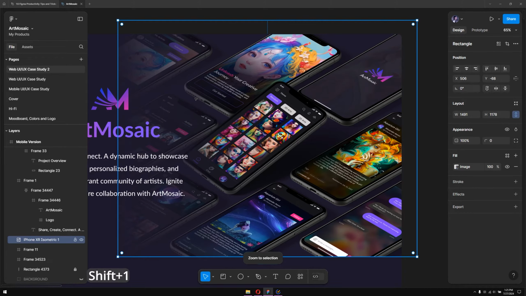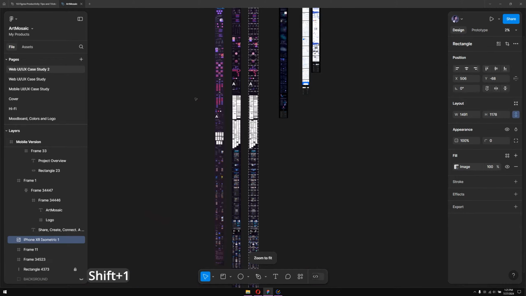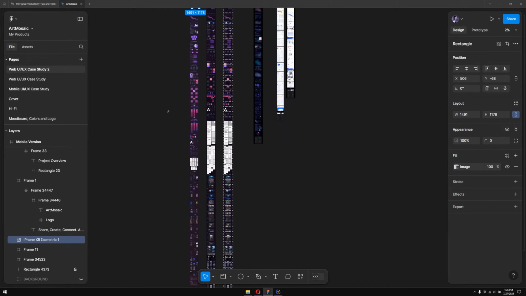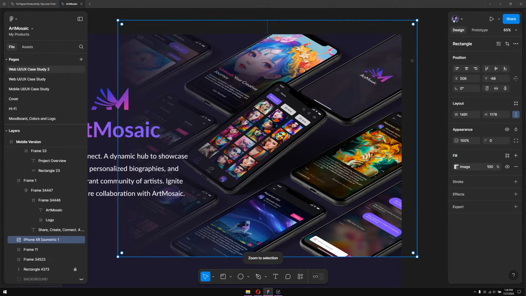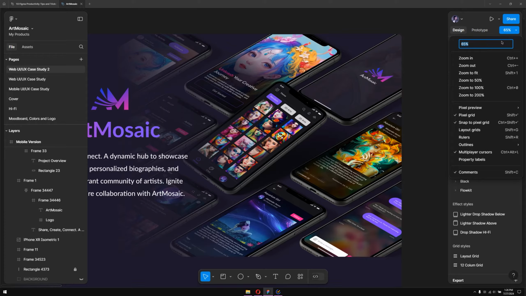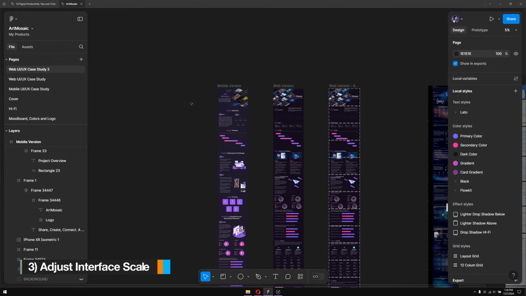You can directly zoom to the selection by pressing Shift+2. Or if you press Shift+1, you can then zoom out to the entire canvas where you can then see all the items like so. And then if you press Shift+2 again, you can zoom into the section. If you want to delve into the zoom settings further, you can click on this setting and you have different settings to control this.